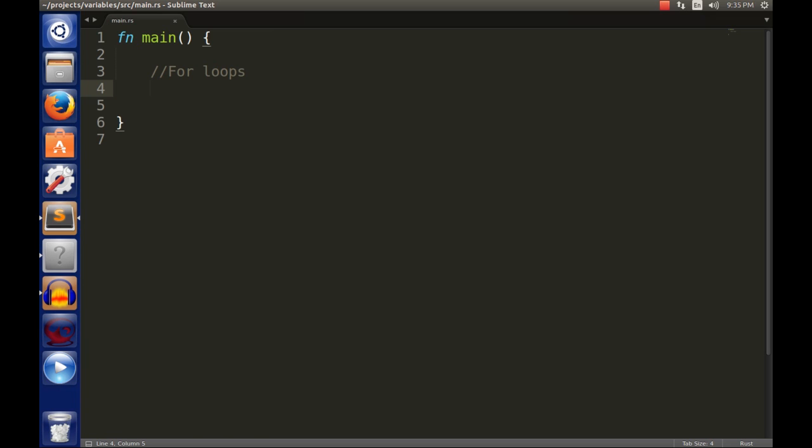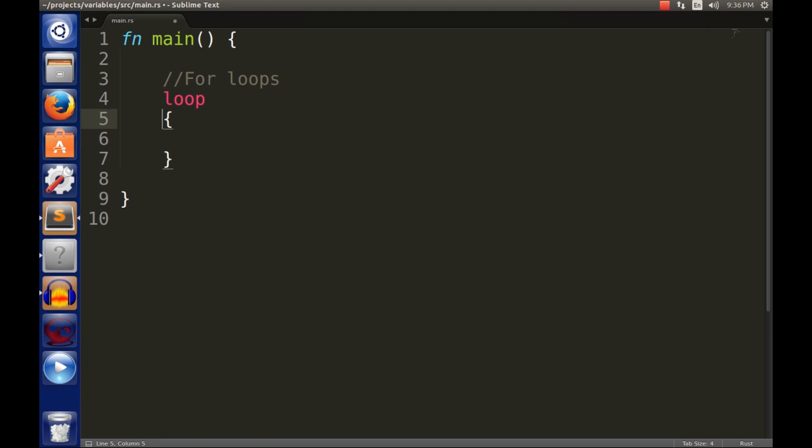Okay, so the simplest loop in Rust is basically an infinite loop. To have an infinite loop in Rust, what you want to do is type in loop followed by curly braces, like that. So that's the simplest, and let me make the font a little bit bigger. This is the simplest loop you can have, an infinite loop. And in this loop you can do whatever you want.